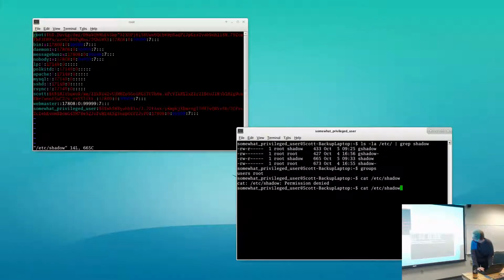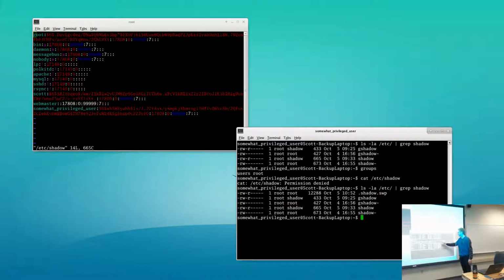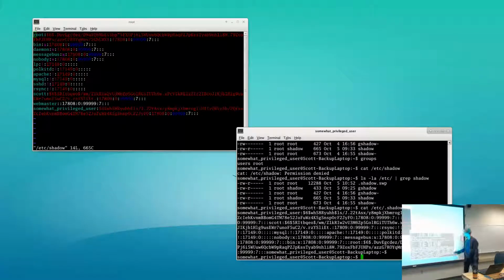If we go ahead and do this again, we now have our swap file. And the group ownership is root, which this user is a member of. So now he can just go and cat the /etc/shadow swap file. And there we go. There's all of your password hashes.